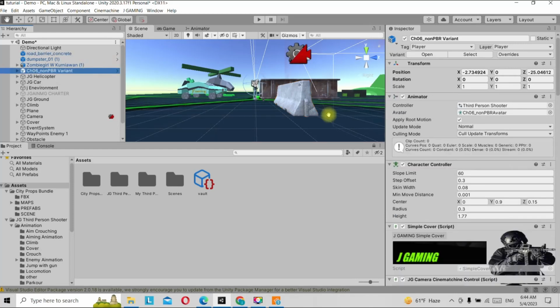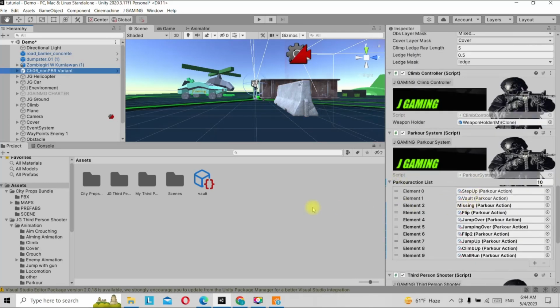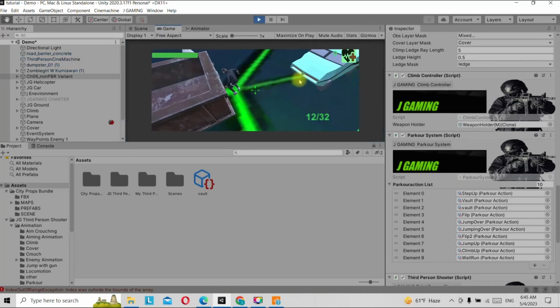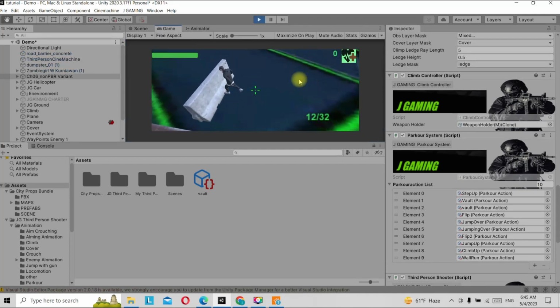To add the parkour action, you have to go to parkour system and add the vault here. Why are we doing this? We are doing this because these actions, vault or roll over or jump over, as you can see, all have these tags. So all the actions which have tags have to be in the beginning, and the ones which don't have tags have to be at the end. So let's see if we can perform the parkour action right now, which we have made.